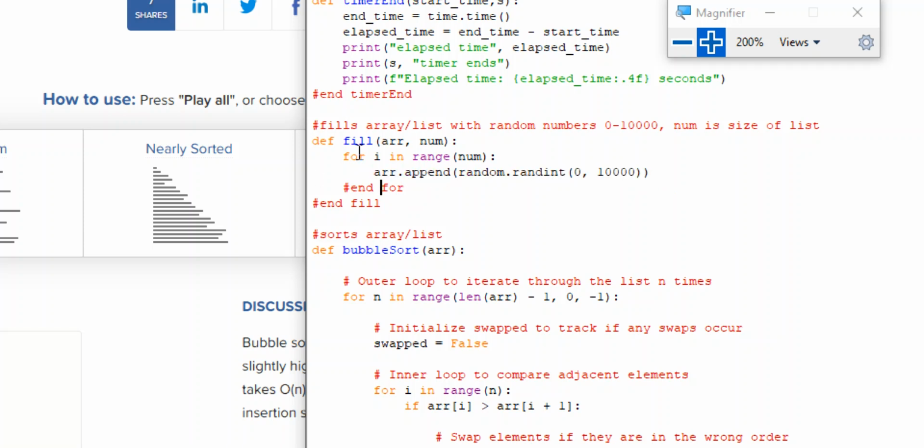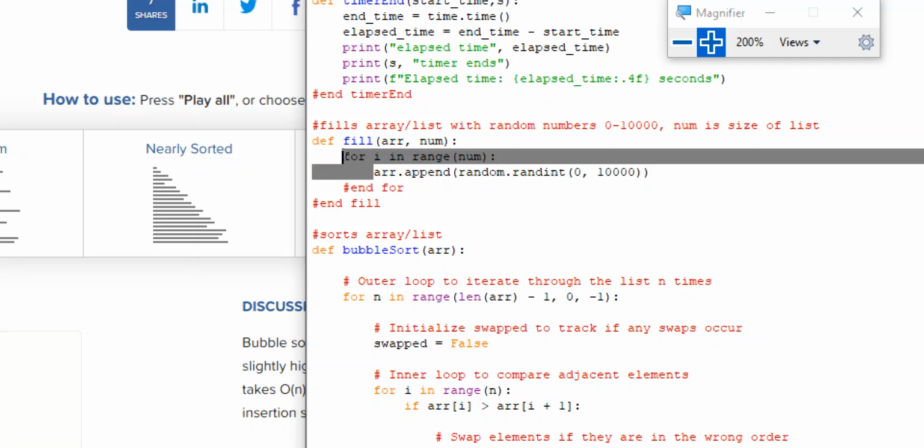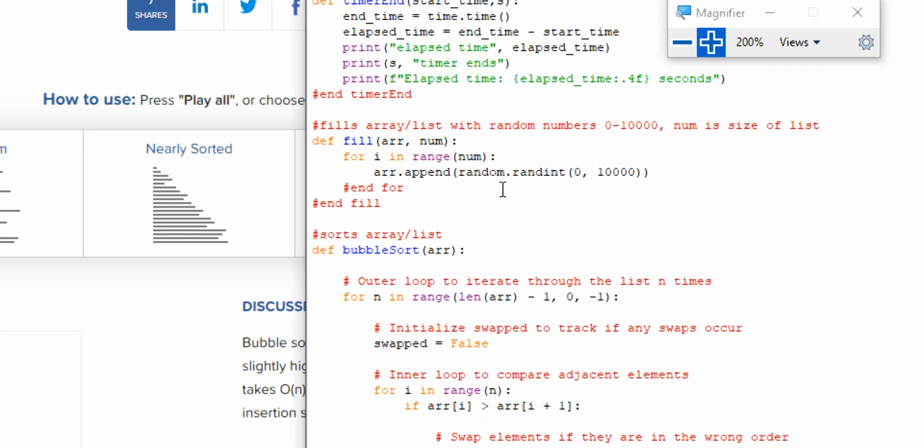So what I'm doing is, I've made an empty array later down in the main area, and I'm going to pass it up here with a number. And that number is the size I want this thing to be. So if I say 1,000, it'll go for 1,000 turns and just add 1,000 numbers to that empty array, 0 to 10,000 randomly. That's what this line does. If I want it to be bigger, well, then I just add some more numbers and it's bigger.